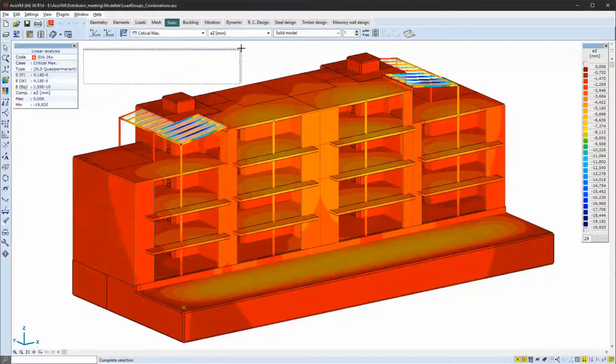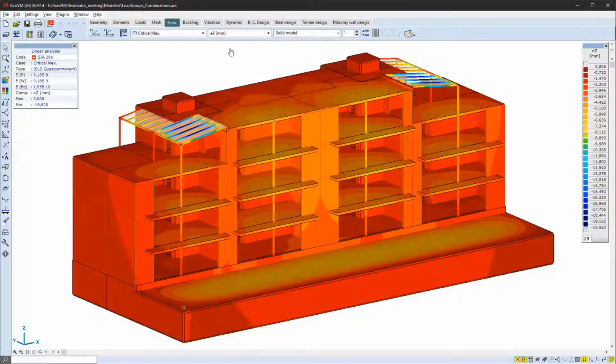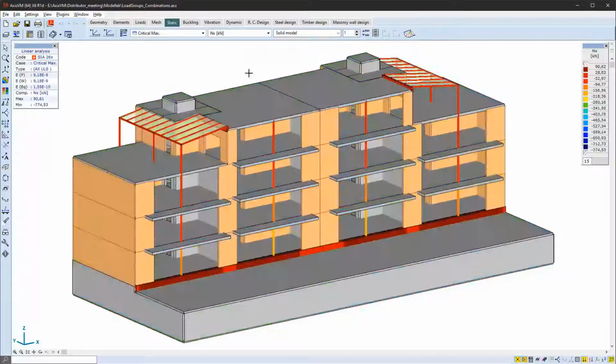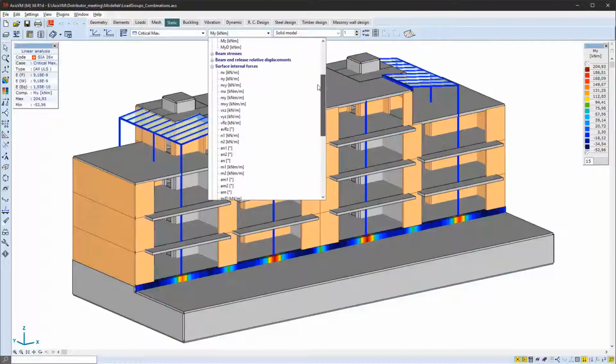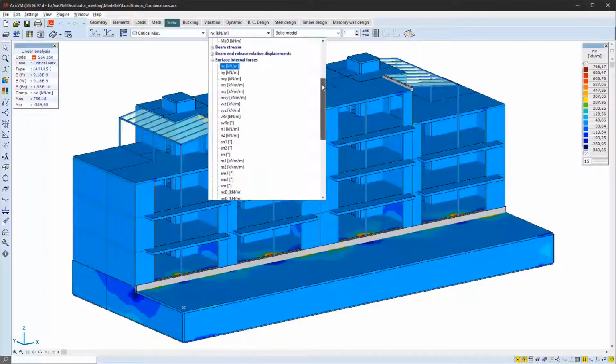So these are the displacements, but it is available for each result component. So internal forces, as well as stresses, surface internal forces, etc.